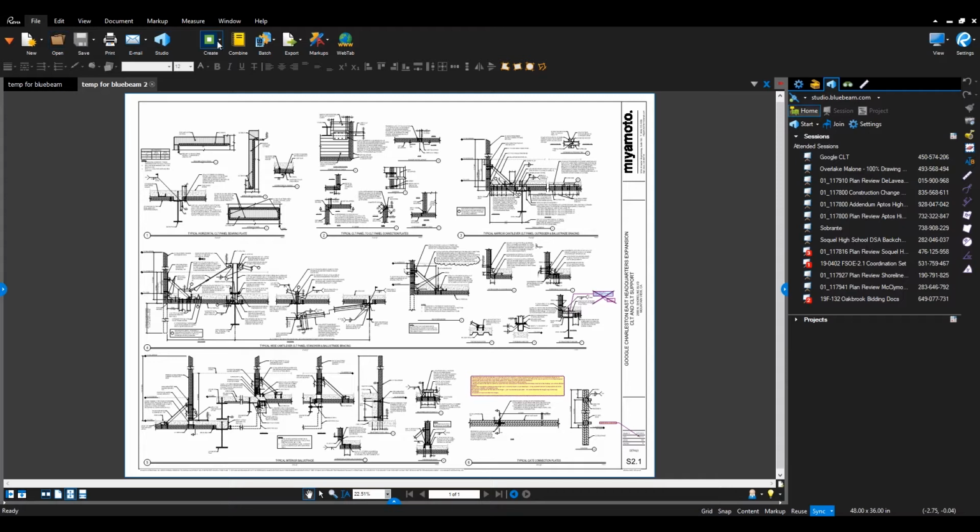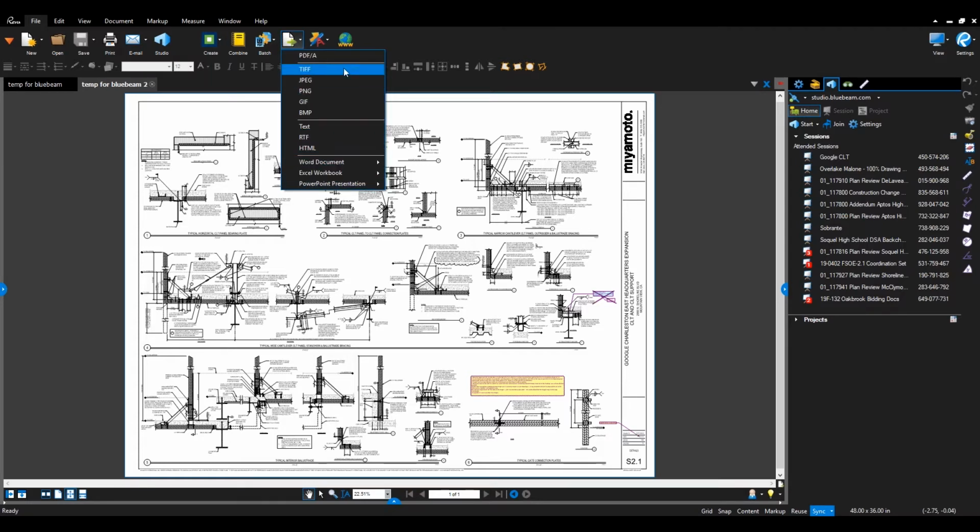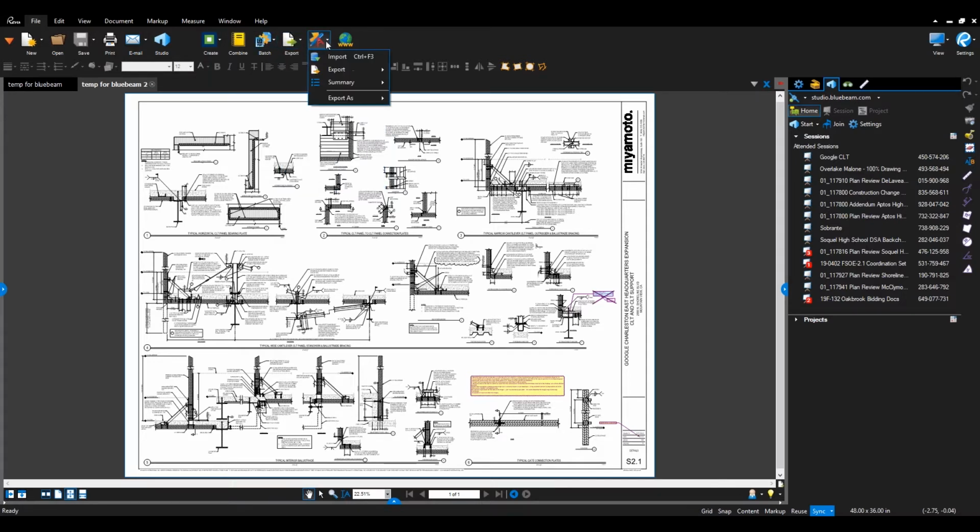Okay, moving on in the file menu. I'm at the export button now. I don't use this very often, but sometimes I do. You can export a PDF to all these file types. I can't think of an example where this would be valuable, but I think I've used it before. Next button here, markups.